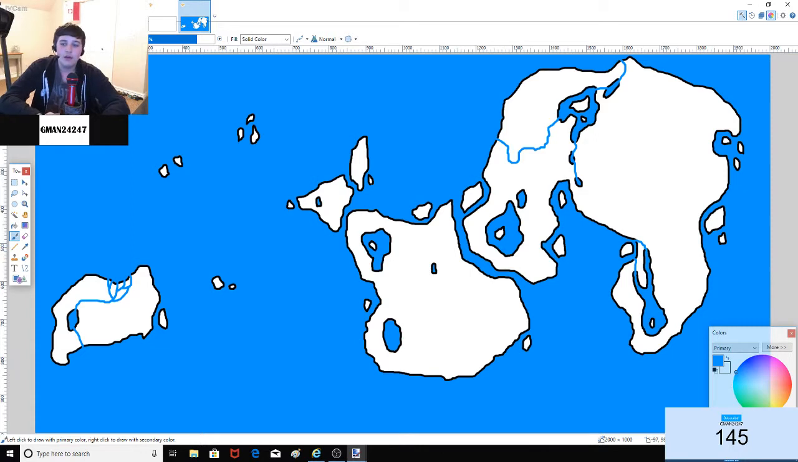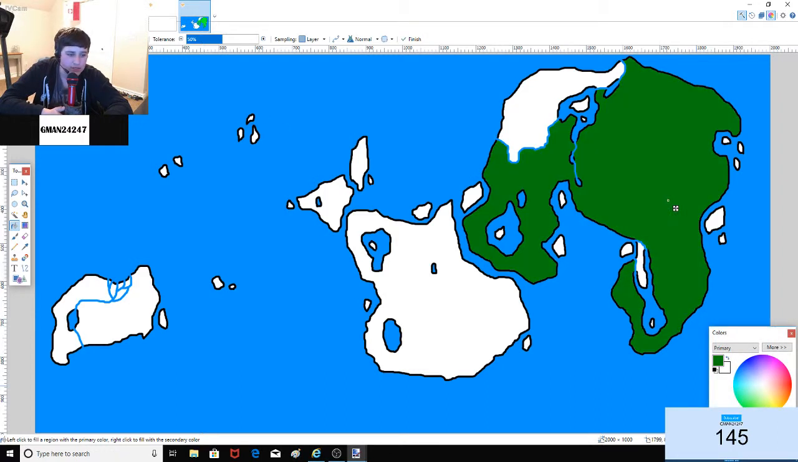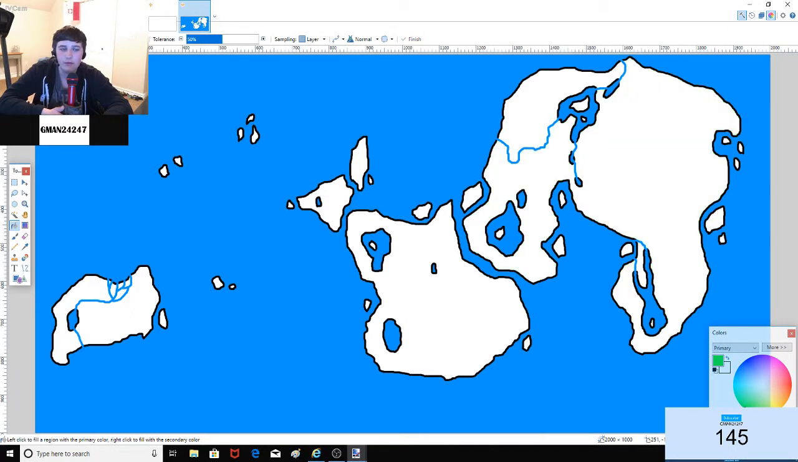Now, you can color all the land green. I usually don't, because the only greens we really have are those. If I go through them, I guess there's these greens. But I usually just leave it white, because I usually have a green country.